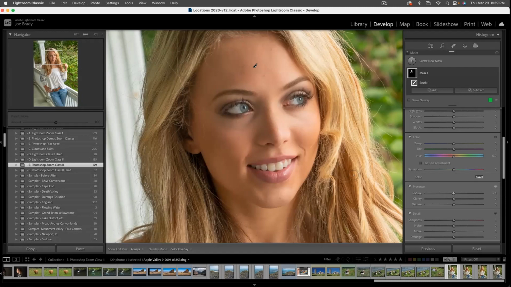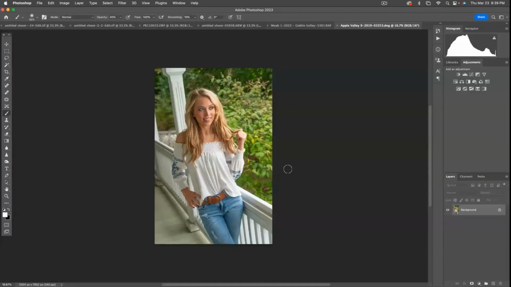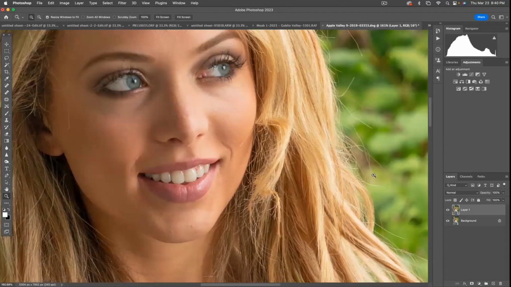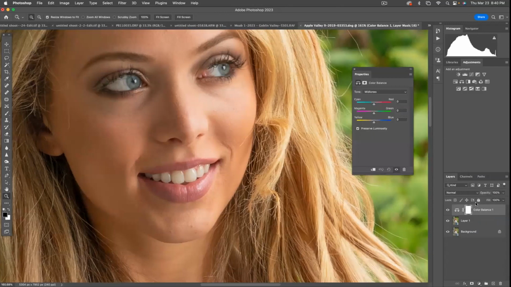So Command E to send this image into Photoshop. And here we are, Command J. All right, so I mentioned the skin tones are off and the smoothness of the skin is off. First, what's more important? Let's get the color right first. So again, I'm going to zoom in. You want to see the skin better. And we're going to do that color balance thing again. Color balance. And I'm just going to eyeball this.